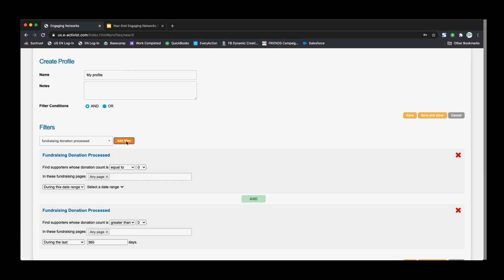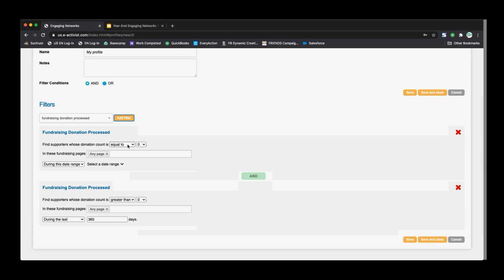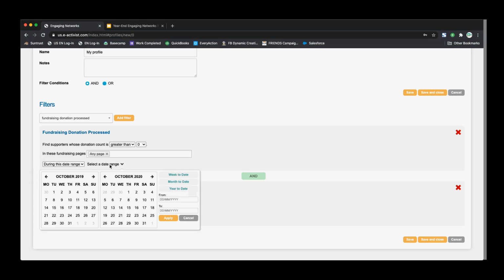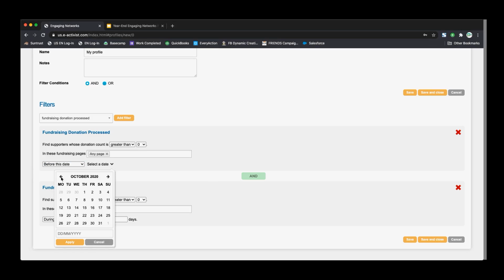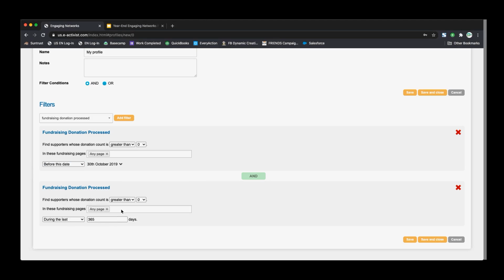I can also combine these, and I can say, find supporters whose donation count is greater than 0. And I can set a date range. I could say before October 30th, 2019. So people who donated before the last year. They haven't donated recently, they donated previously, but then we can say it's equal to 0 during the last 365 days. So these are people who donated previously, but they've not donated this year. And maybe those are your lapsed donors who you'll treat differently during year end.